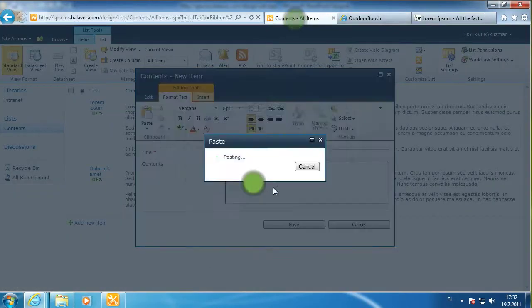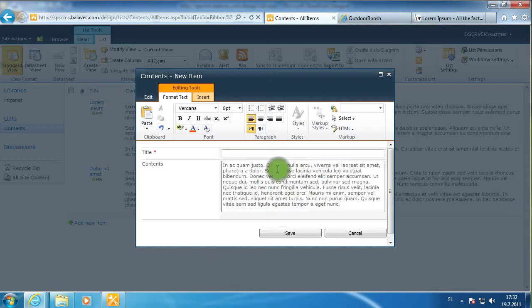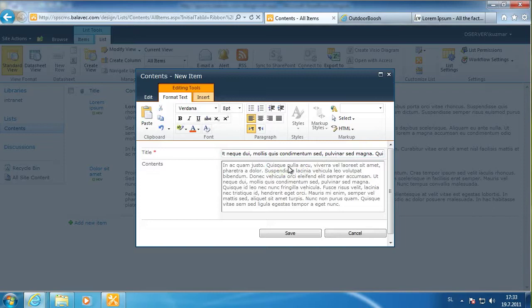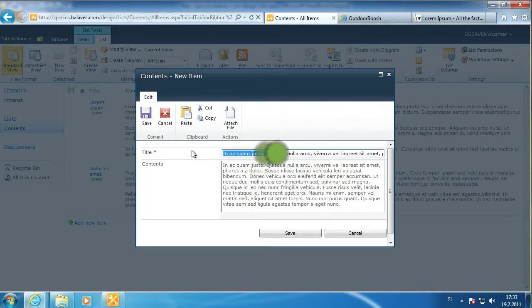Copy, paste, allow, quinquenula arcu. Okay, this is a bit too much. Quisquenula arcu. A bit difficult to copy. Okay. Let's make it like that. Okay, and save it.